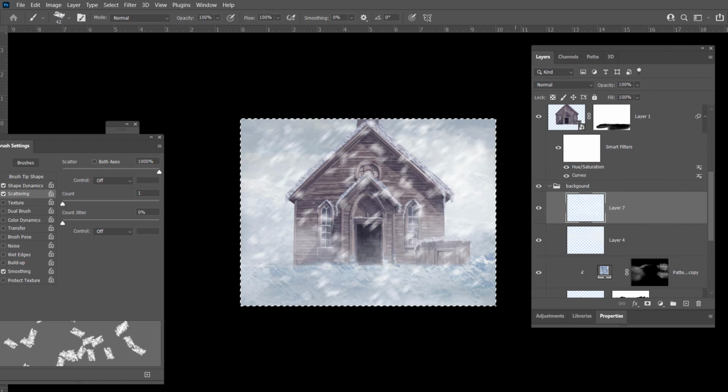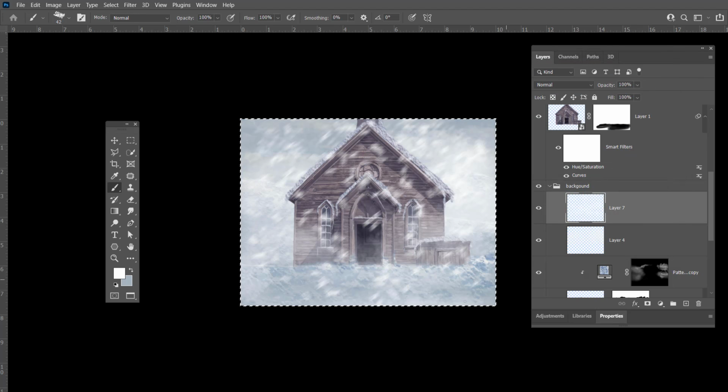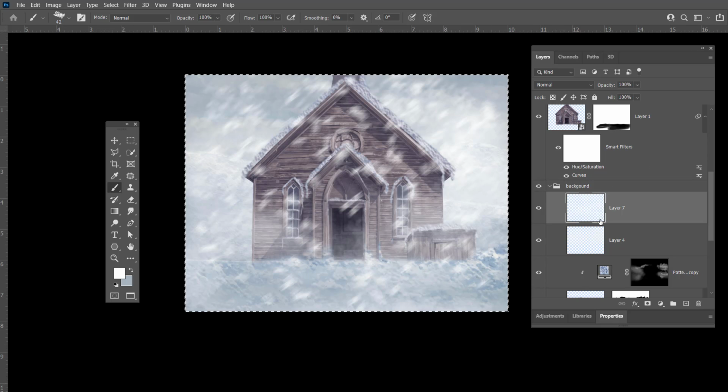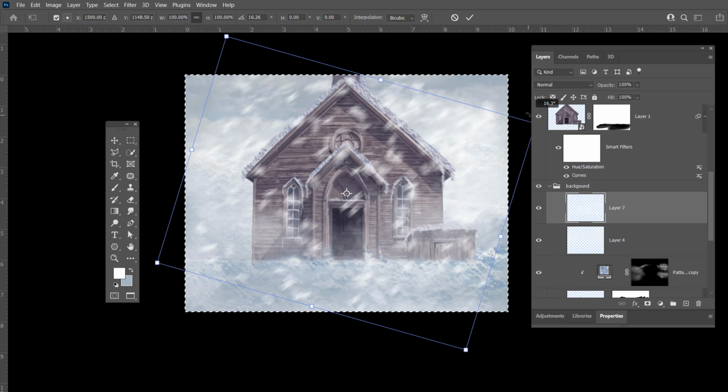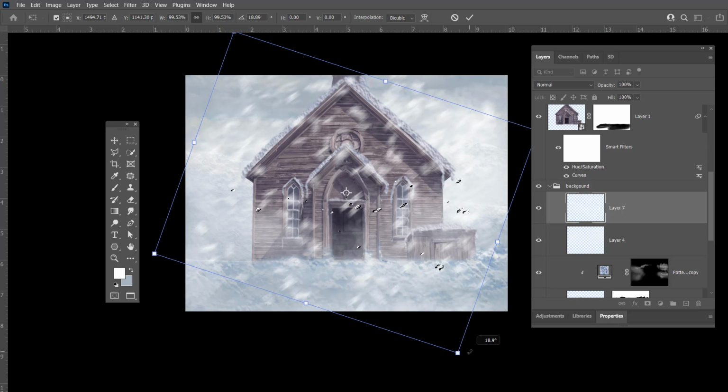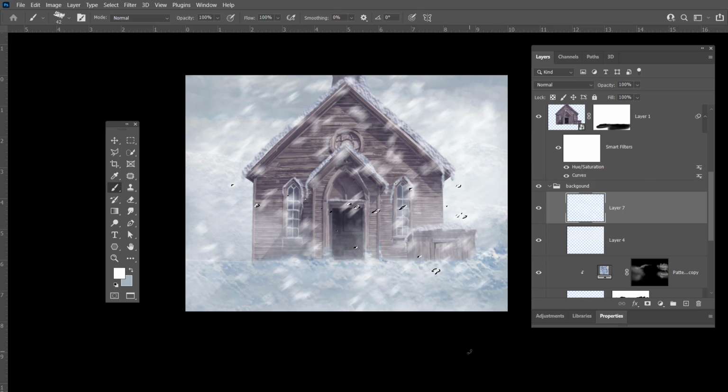Then I'm going to go to this layer. I'm going to get this out of the way. I'm going to go to this layer because even though wind is blowing in a certain direction, not all your layers of snow are going to be blowing in the same way. So this one, I'm going to give it a slightly different angle. Just slightly. Yeah, that works. I'm going to give this a mask.